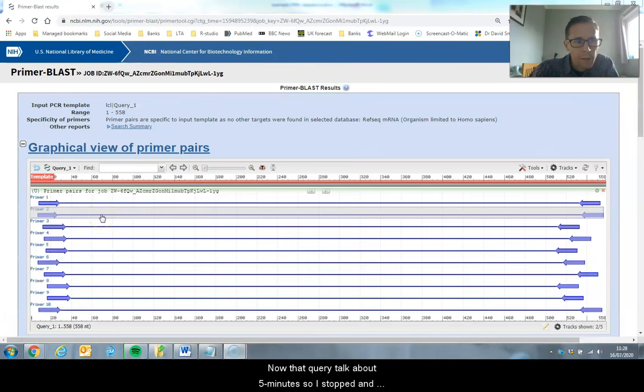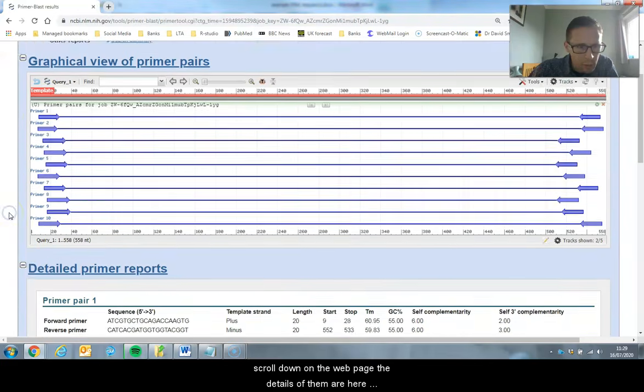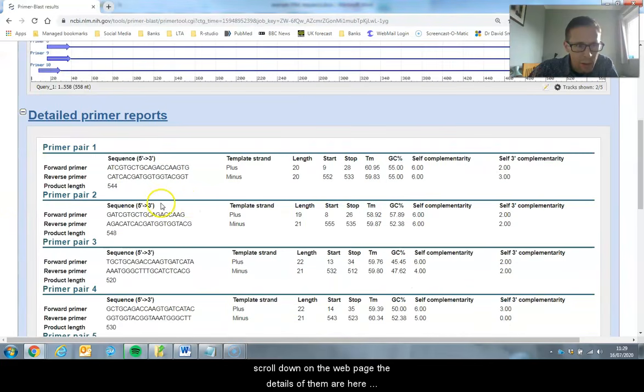Now, that query took about 5 minutes, so I stopped and restarted the video. But what you get then is the output shown here. It's brought up 10 different primers that we can use, and if we scroll down on the web page, the details of them are here. So we have our primer pairs. Here is the first primer pair with a forward primer and a reverse primer.